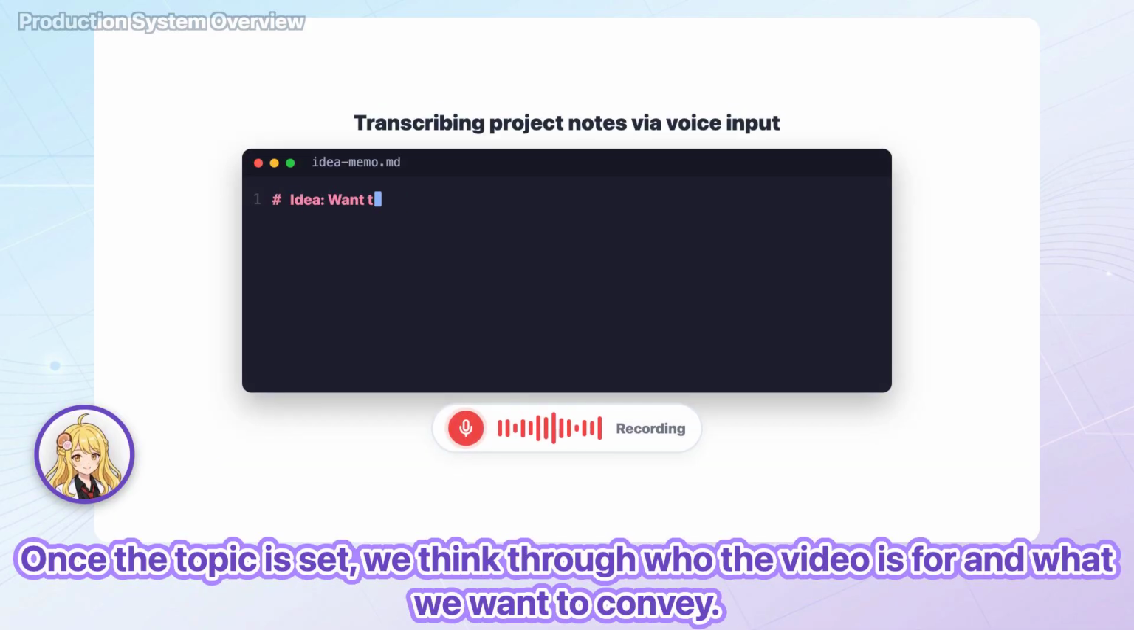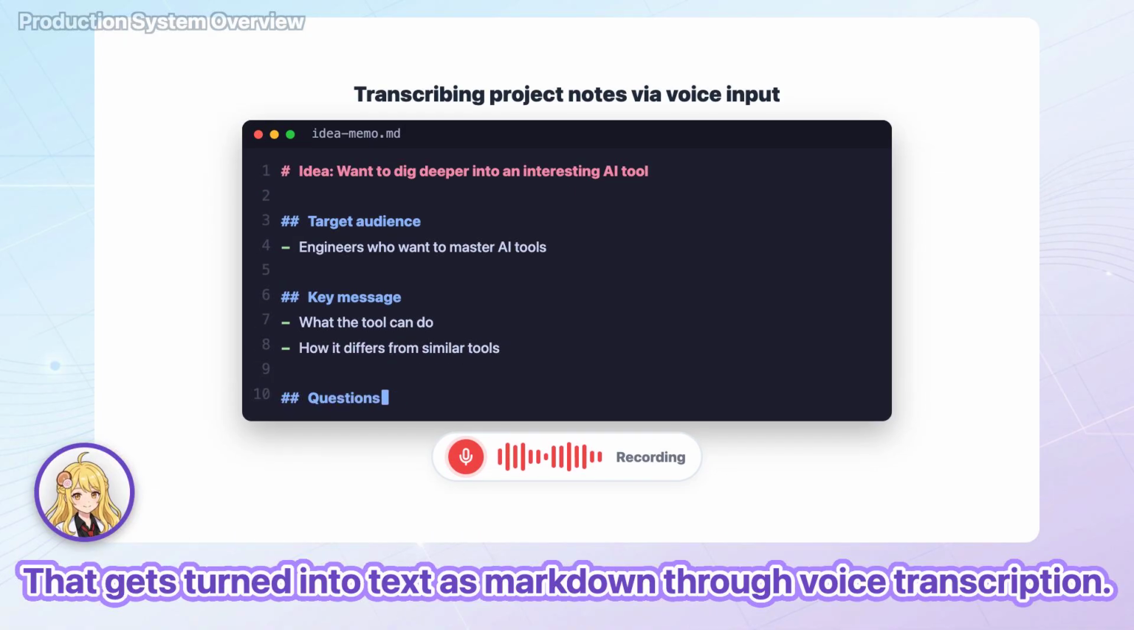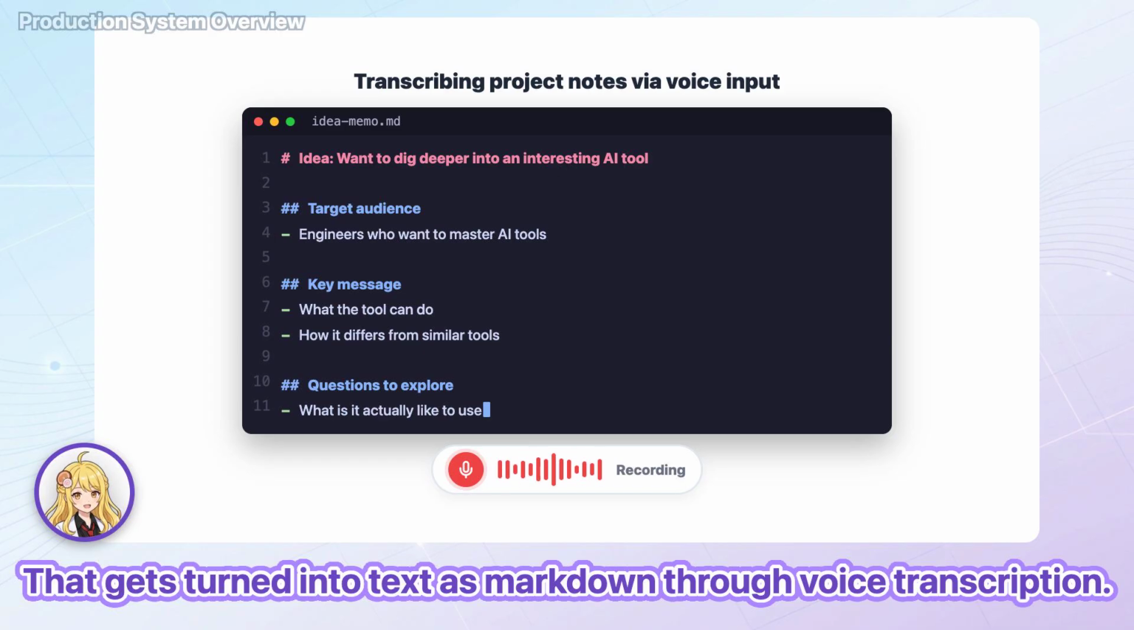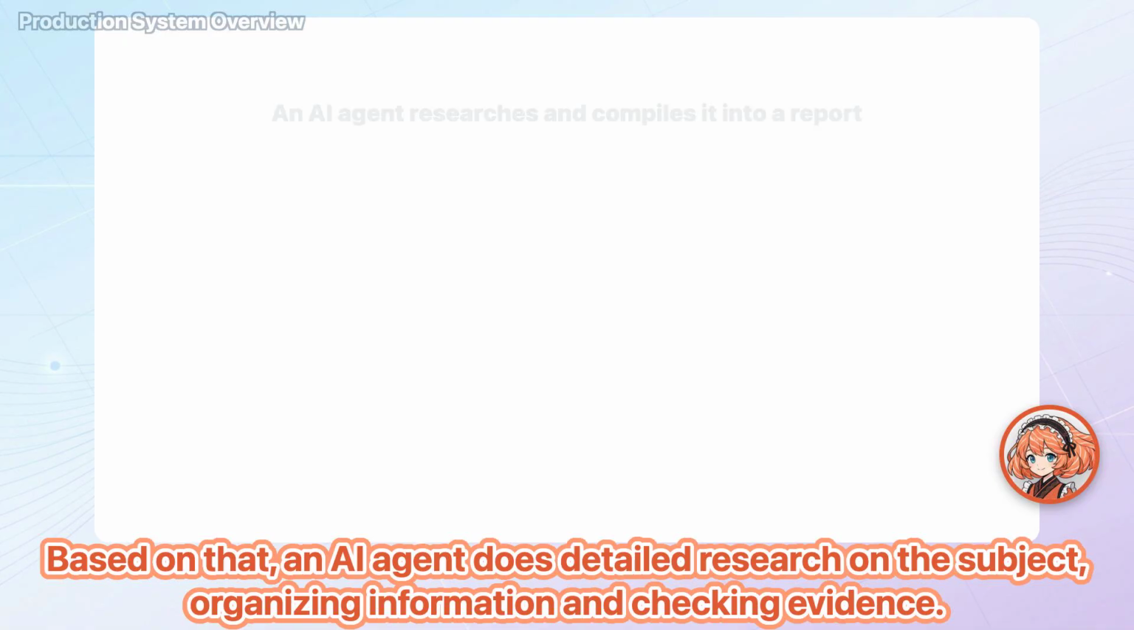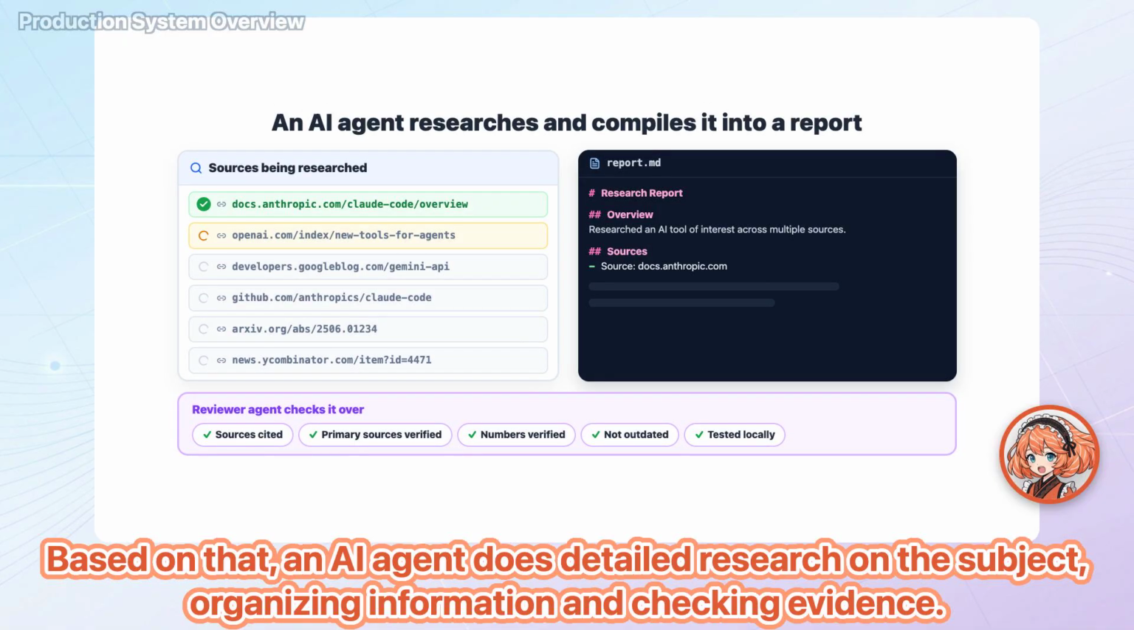Once the topic is set, we think through who the video is for and what we want to convey. That gets turned into text as marked down through voice transcription. This is the actual starting point of production. Based on that, an AI agent does detailed research on the subject, organizing information and checking evidence.